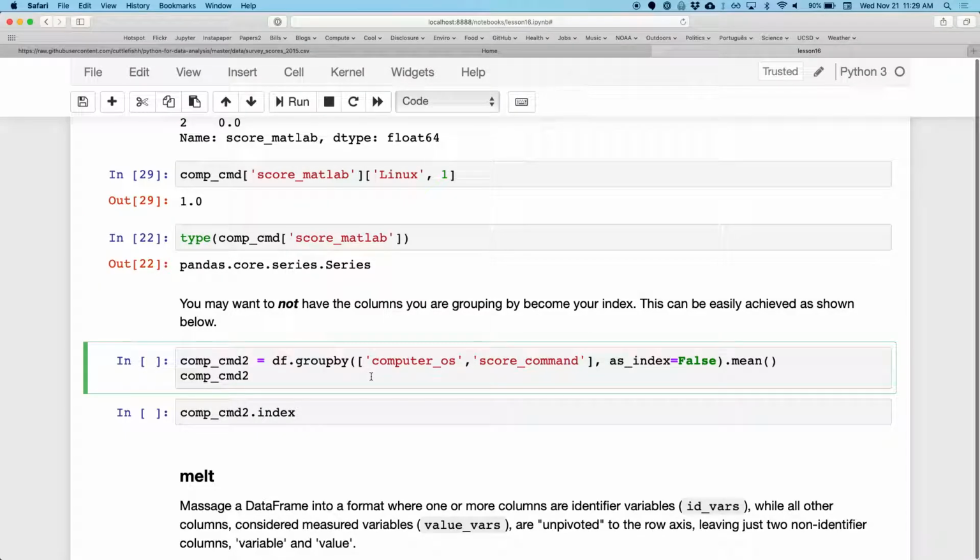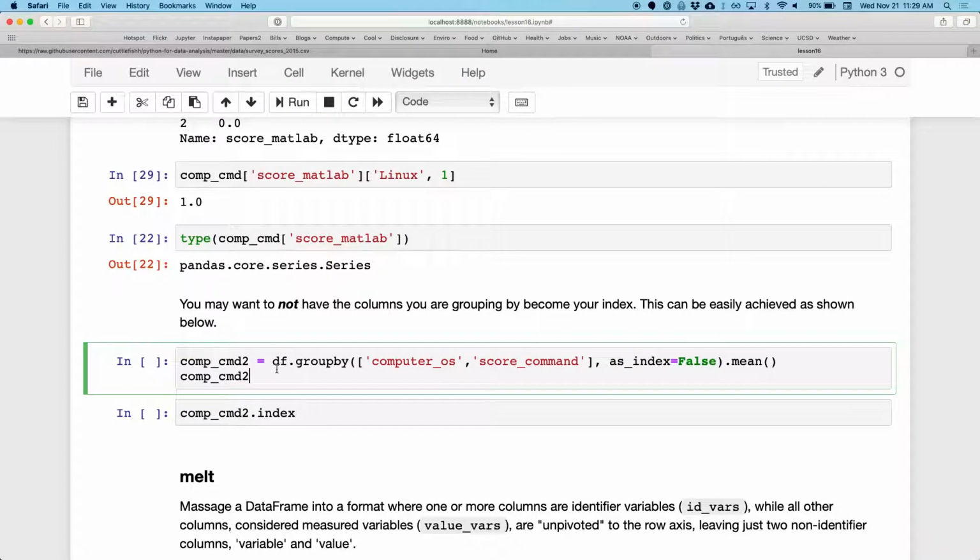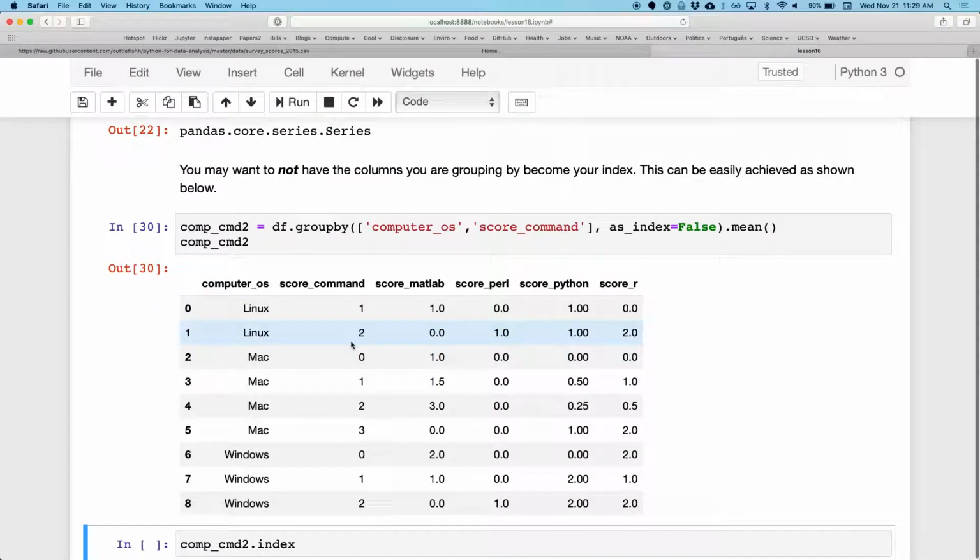But another thing to point out is that maybe you don't want to have this multi-level index at all. You just want a basic data frame. So what you can do is, when you do the group by, before we get the mean, you can say as_index equals False. By default, it's True. What this will do is those 2 columns that were previously the multi-level indexes are now just data.